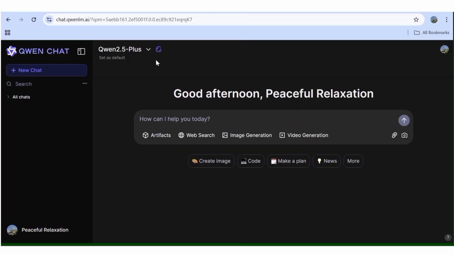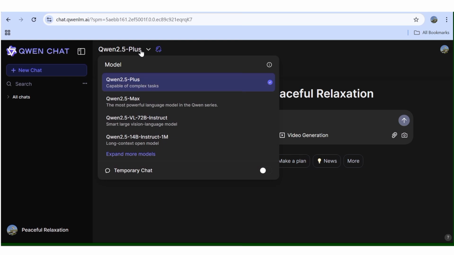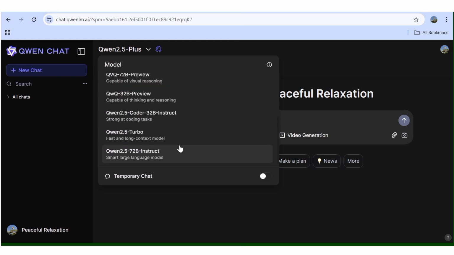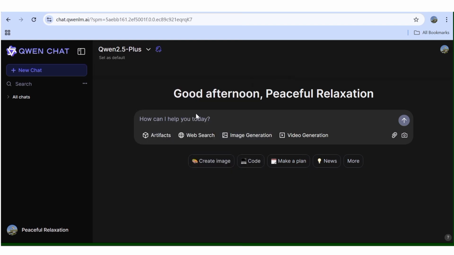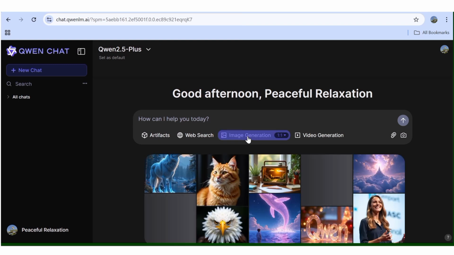So the first thing that you can do is go ahead and choose the model that you want to use. So right here, you can see all the available models and their capabilities. Depending on what you want to do, you can choose the model. In this case, I'll choose 2.5 plus. Now, remember, this is a large language model such as ChatGPT and DeepSeek. But in this case, you'll also be able to generate images as well as videos with this. Since this video is about image generation, I'll just click on the image generation button.